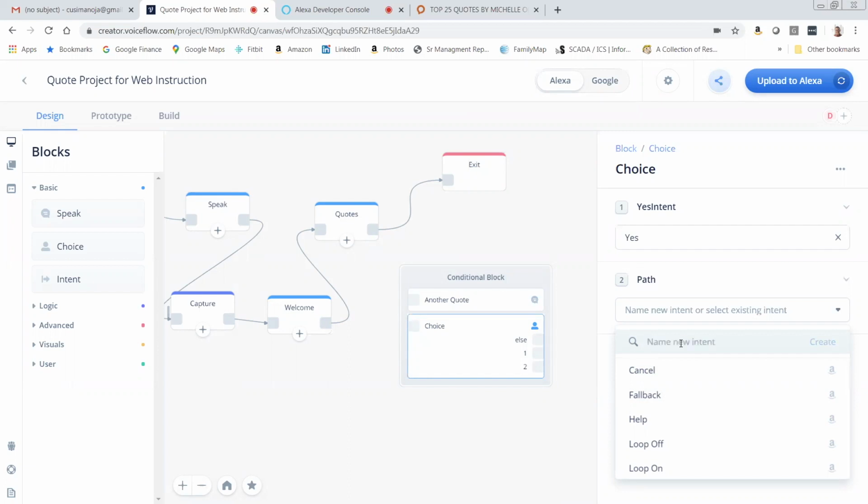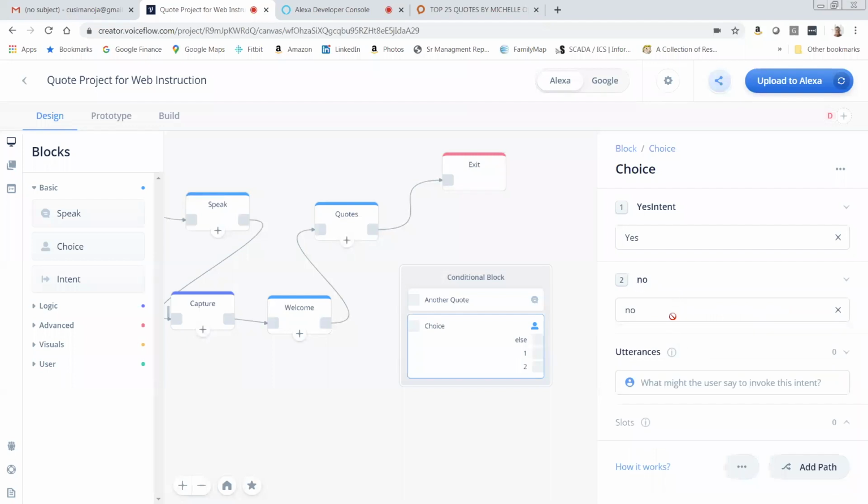Maybe I can't. Oh, okay. Apparently you cannot. So I'm just going to type in the word no. And so now I have both yes and no.